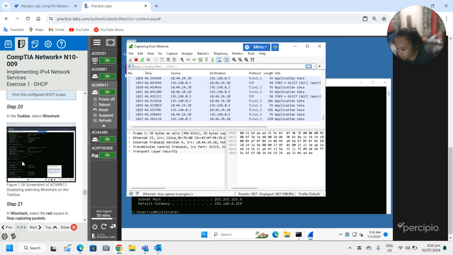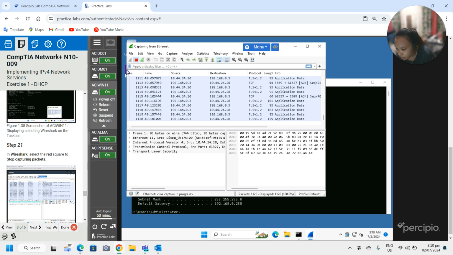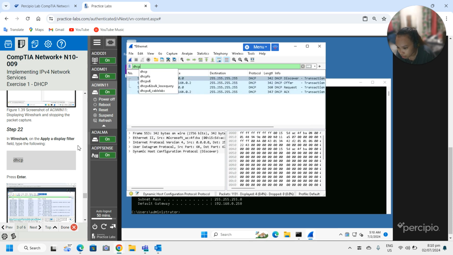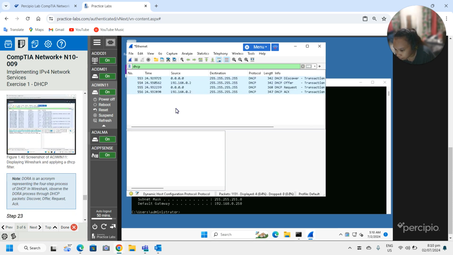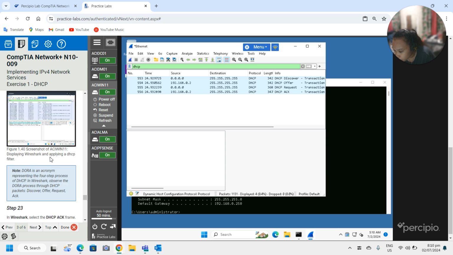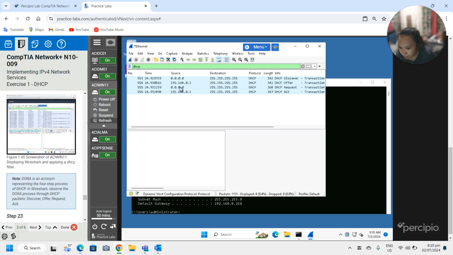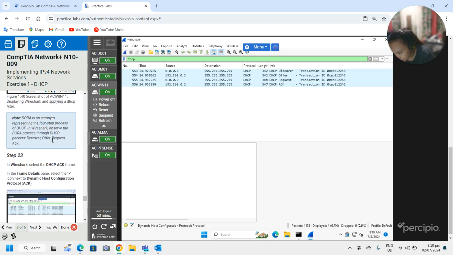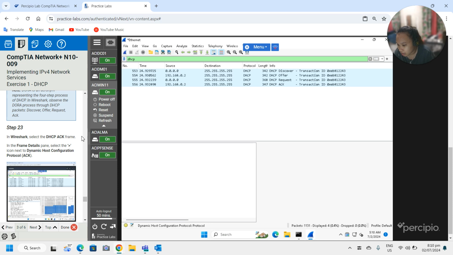Taskbar, select Wireshark. In the Wireshark, click the red square. And in the Wireshark, add filter DHCP, enter. So DORA is an acronym name representing the four-step process of DHCP in Wireshark. DORA process through the DHCP packets: Discover, Offer, Request, Ack. So in Wireshark, select the DHCP Ack frame.